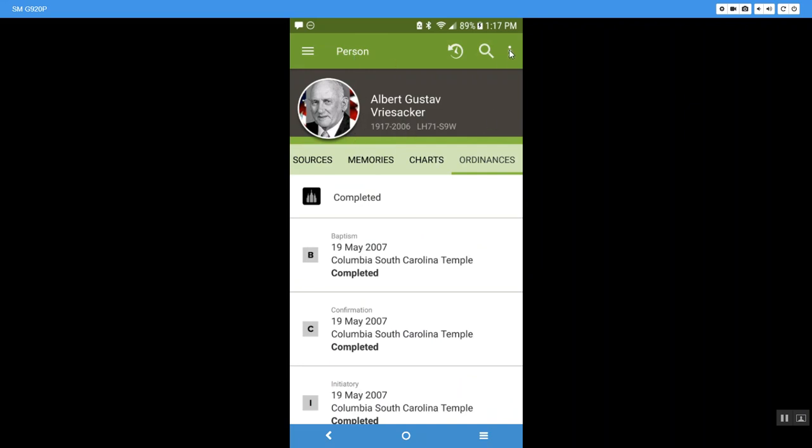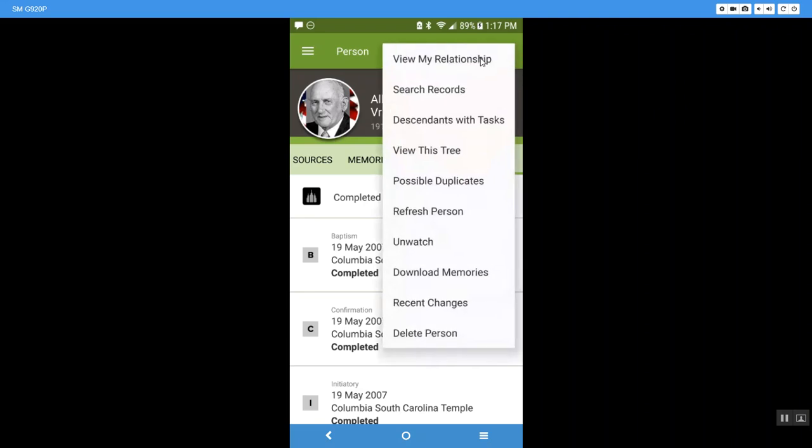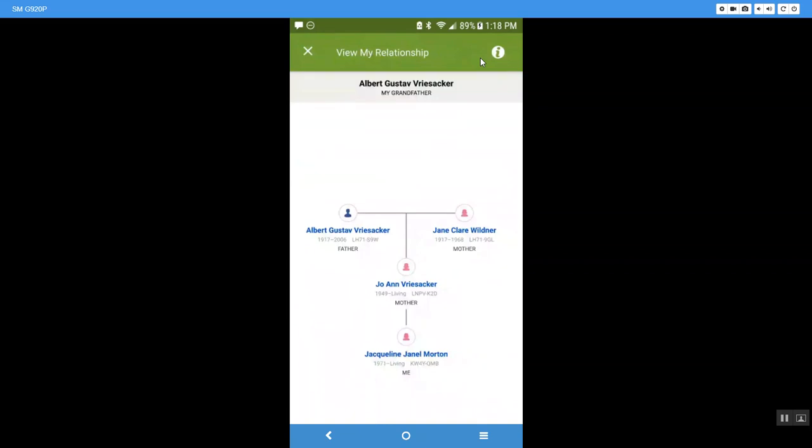Here in the top right, you'll see these three dots. This is View My Relationship. I can click on there, and obviously I know it's my grandfather, but it will say my grandfather, and it will have me at the bottom, and it'll show a map of how I can get to that ancestor. So here is me, here is my mother, her father, her mother, so it is my grandfather. Again, in the other videos, I walk you through harder ones, so you can take a look and see how that works.